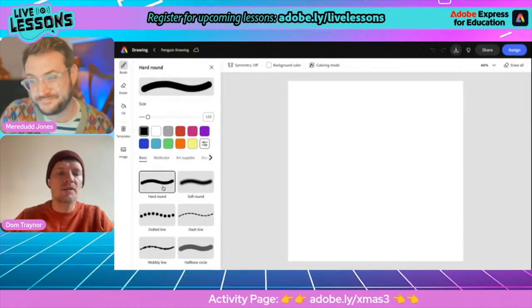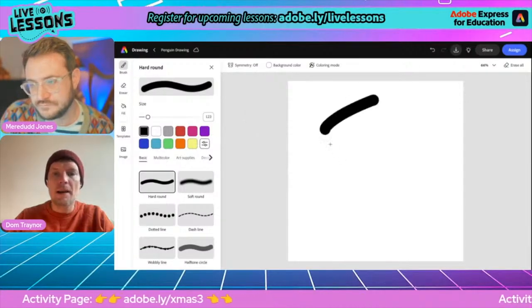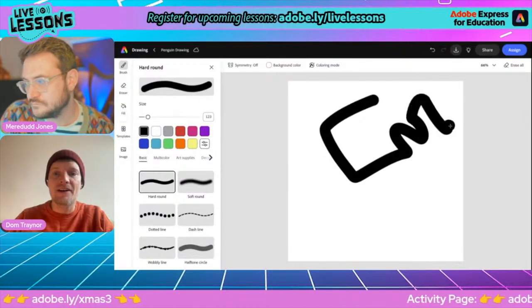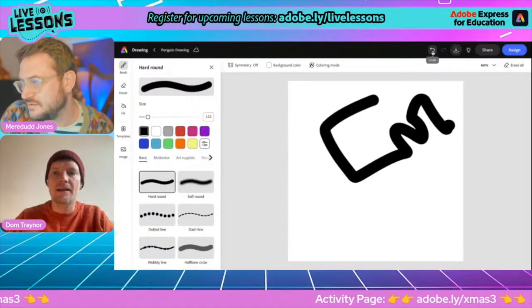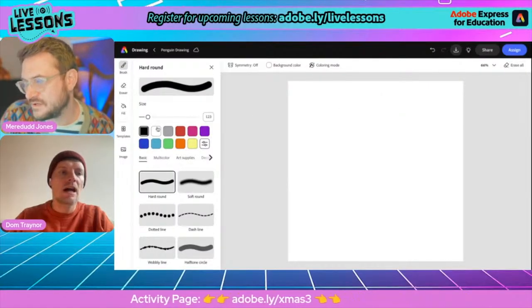We're just going to work with this hard round brush, the very first one, the default one that's already there. But it's massive. We don't want that. I'm just going to go back. You can use the undo button or the erase all button. Don't get in the habit.